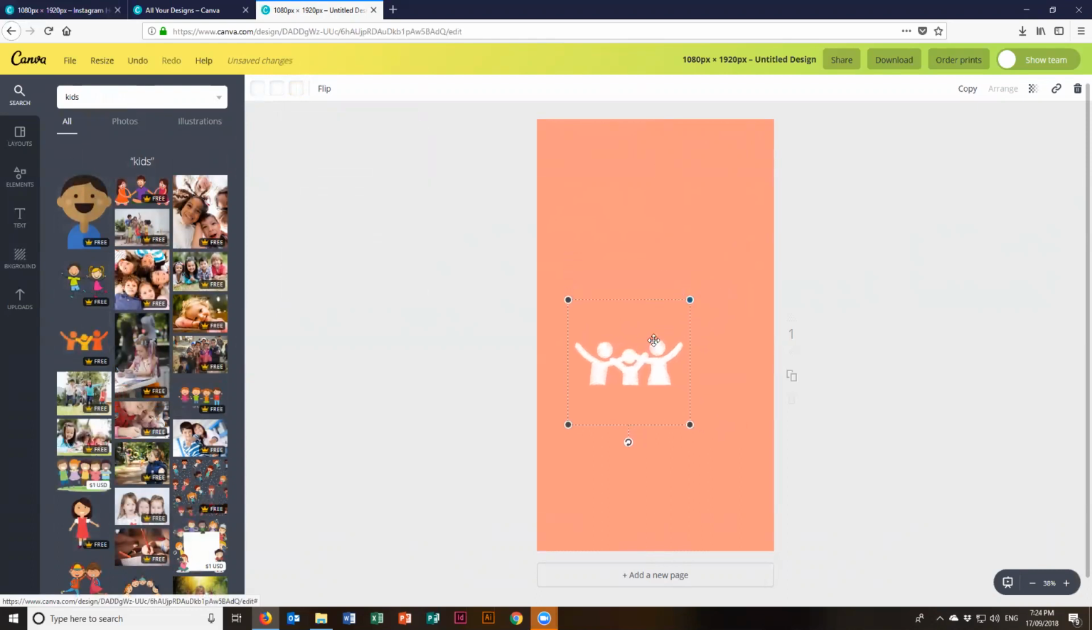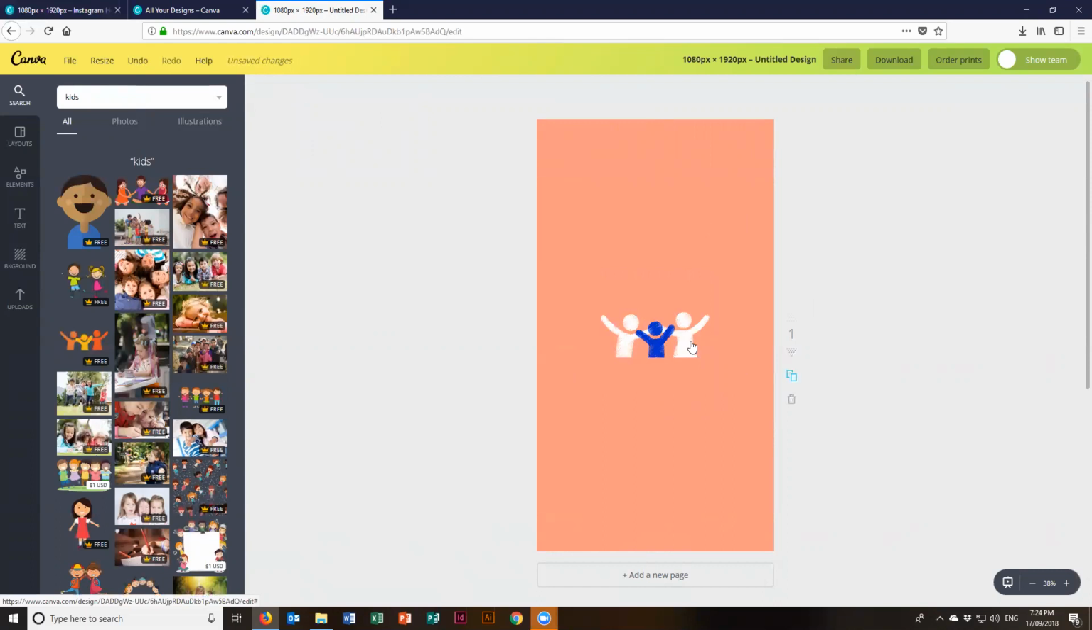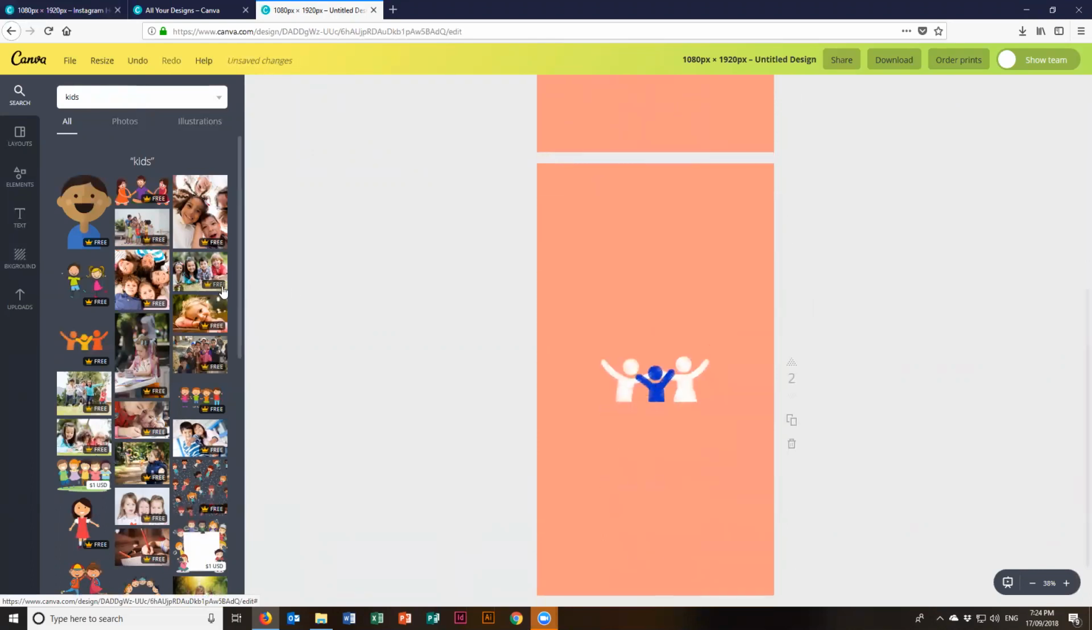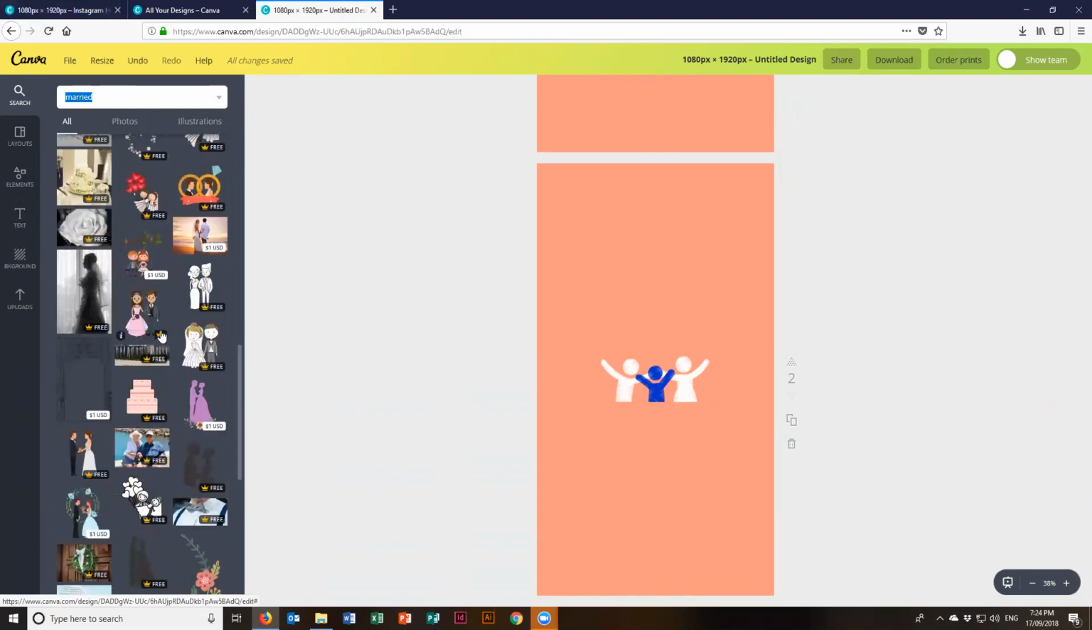Now, obviously with Canva and the color options, you can make them any colors that you like, and perhaps you have blue, white and peach colored branding. That's how easy it is to choose icons that require multiple colors, and then just create a new page and say you want to, I don't know, search for something to do with your husband.